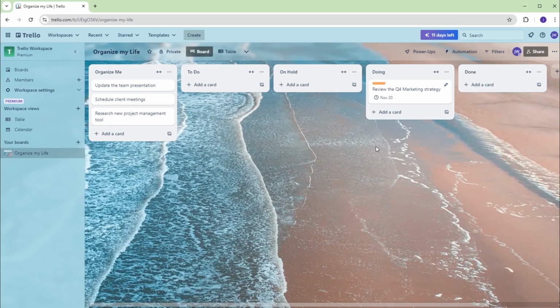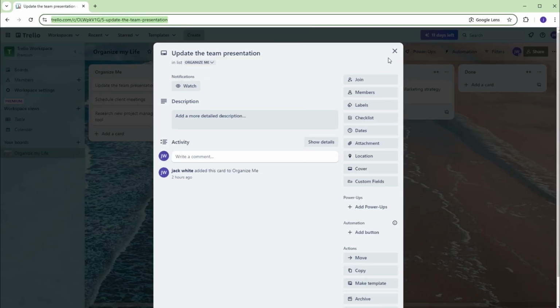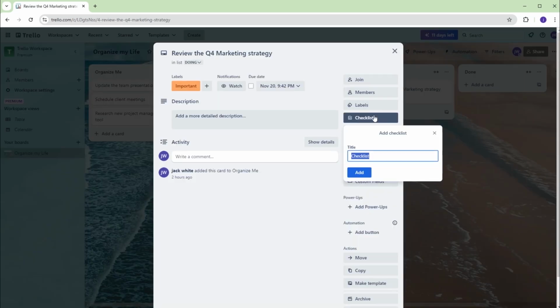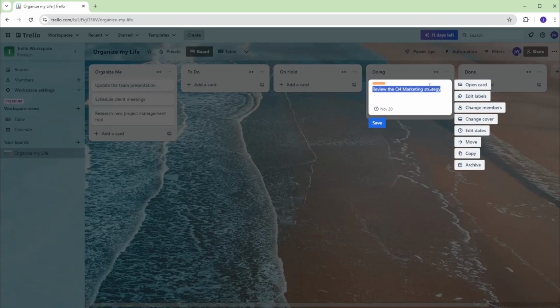Here's another powerful trick. Organize related tasks by creating checklists within your goal cards. Click on a task in Organize Me, copy the card's URL from your browser, and then open the goal card in Doing. Click on Checklist in the right sidebar and paste the URL as a checklist item. You can continue adding subtasks this way. When you're done, archive the original card by right-clicking and selecting Archive.